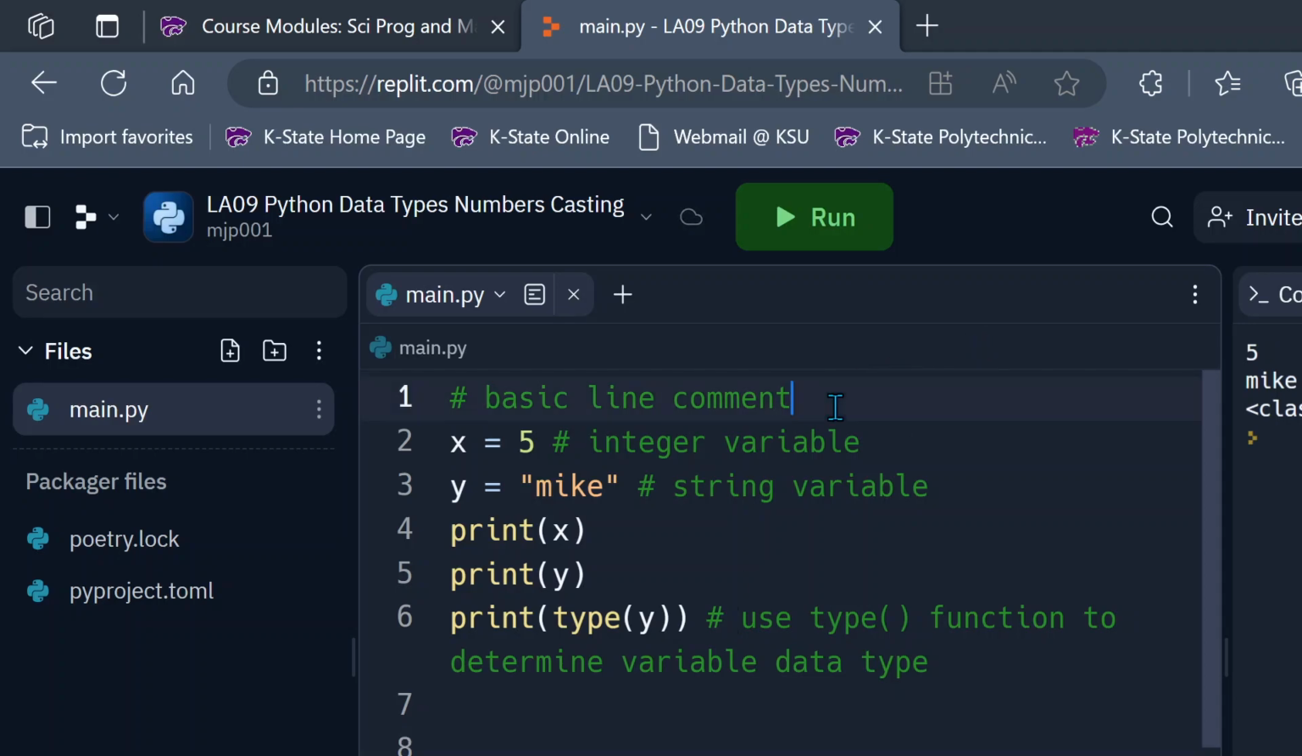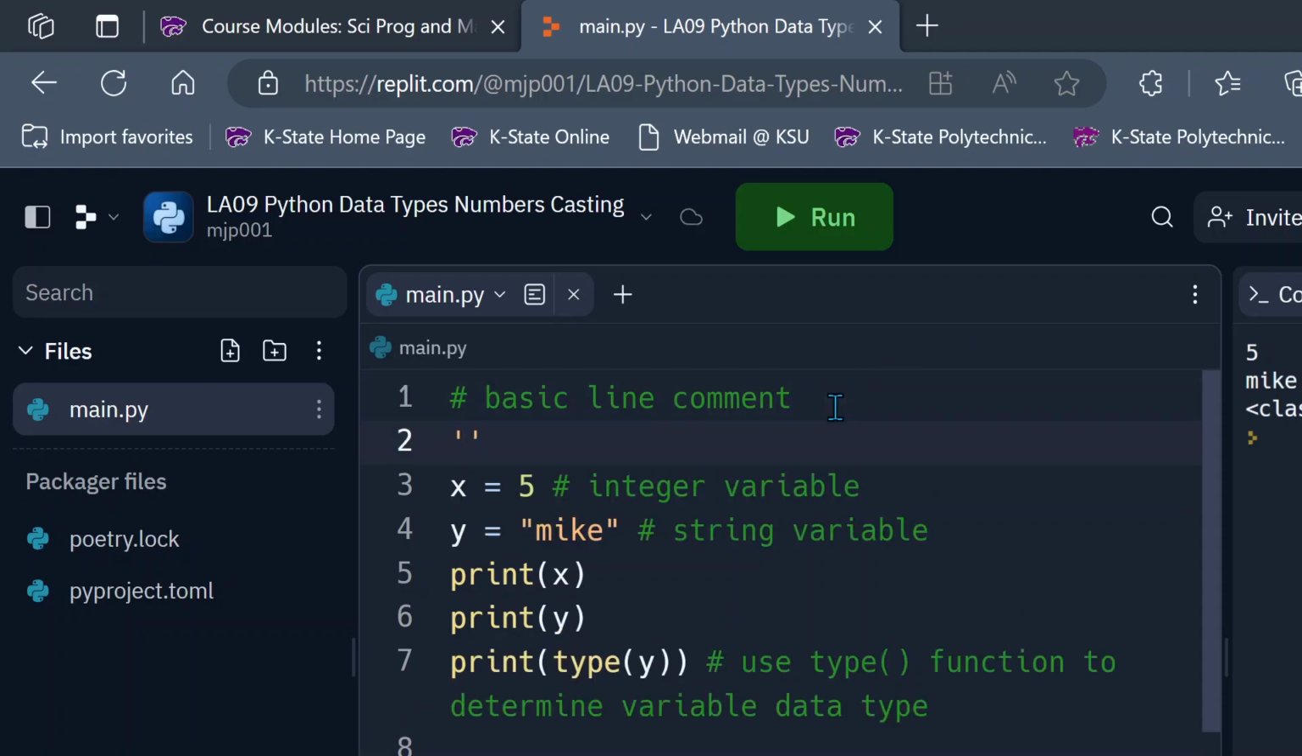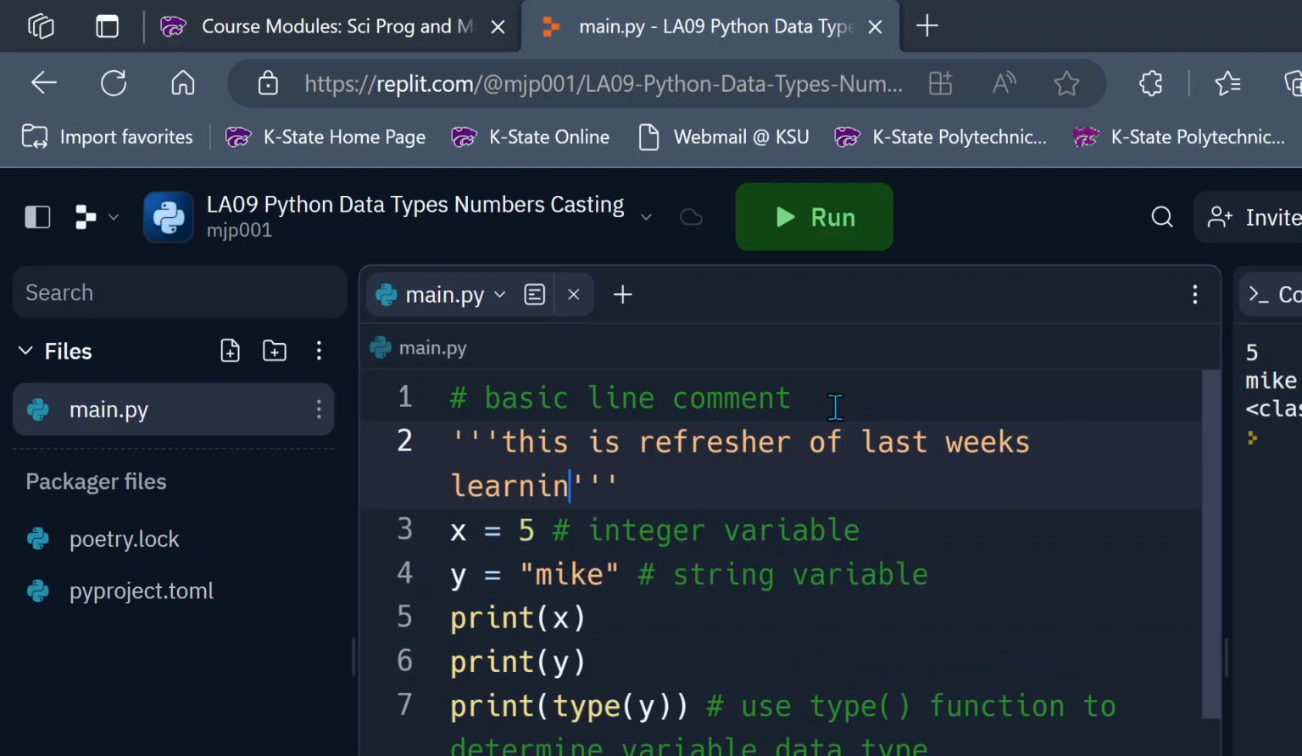And one other thing that we talked about is a string literal. And that's this concept of the triple tick, what we call a triple. I like to use triple ticks. They're easy. And then I'm going to denote this is a refresher of last week's learning activities. Okay, that's good.